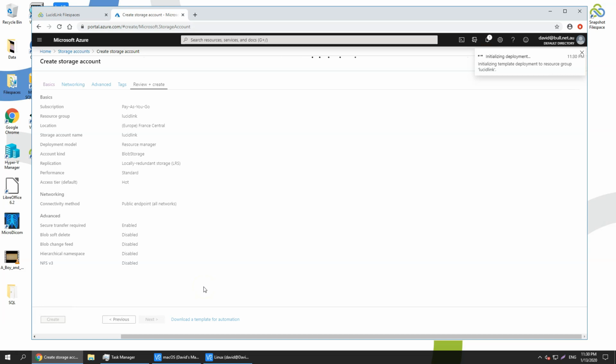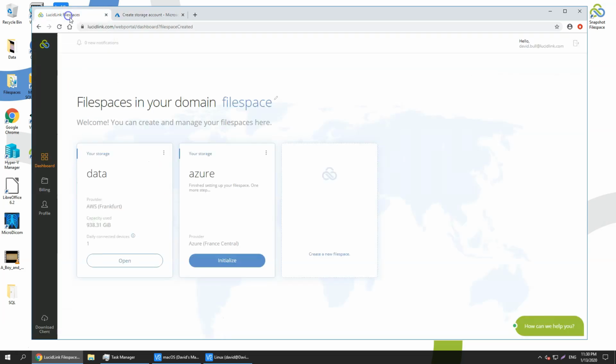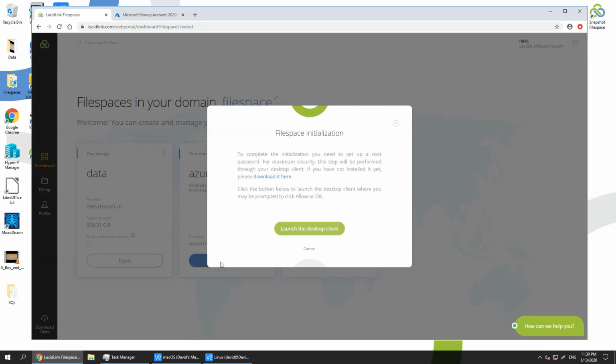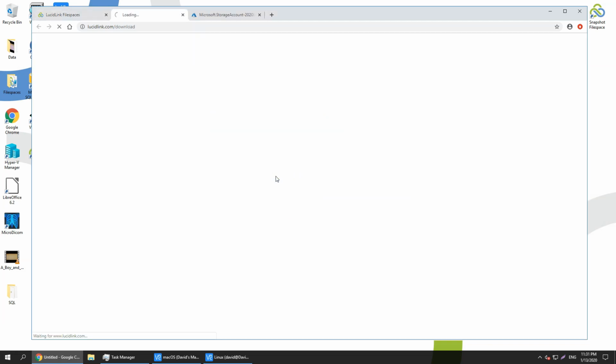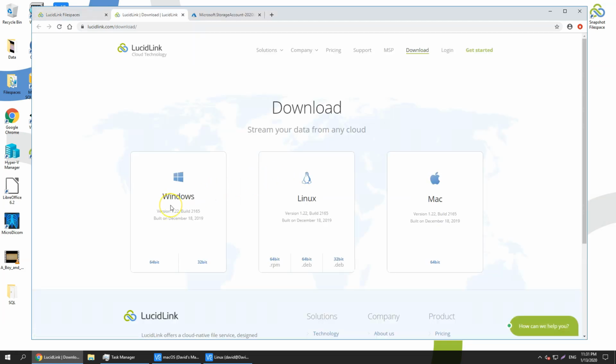So now that our storage account is being deployed, we'll go back to our file space portal, where we can see we're ready to initialize our file space. Once we initialize our file space, we need to perform this from the client side, as the data is encrypted with end-to-end client-side encryption. Only you know the keys. The storage provider and LucidLink have no access to your data. So in order to initialize, you need to download and install your LucidLink client across Windows, Linux, or macOS.